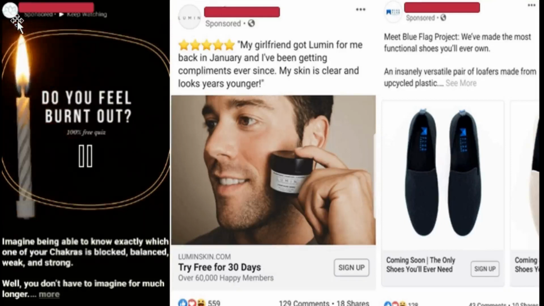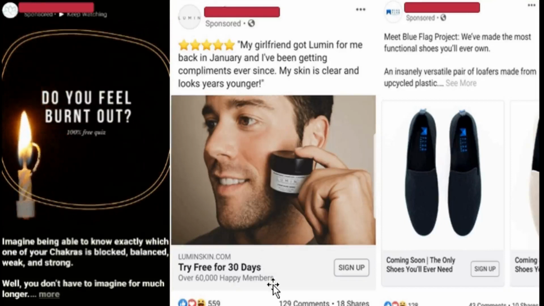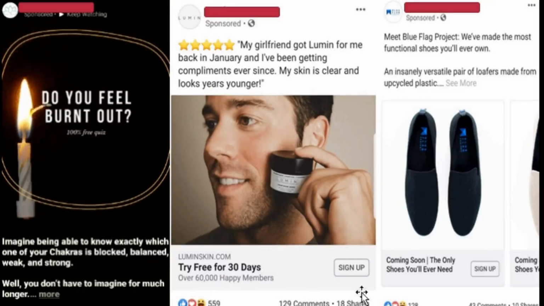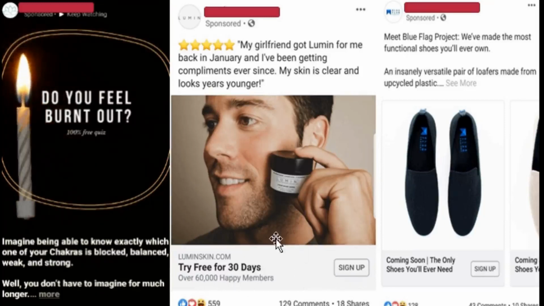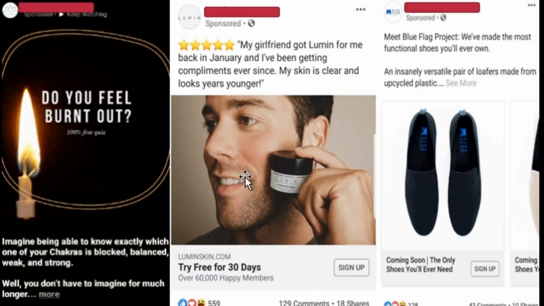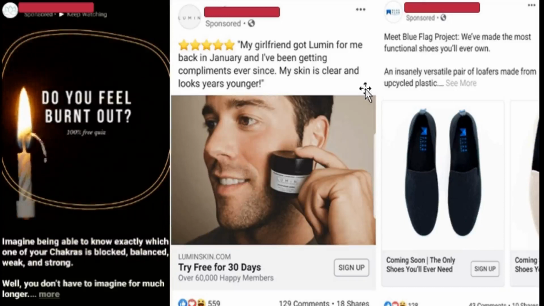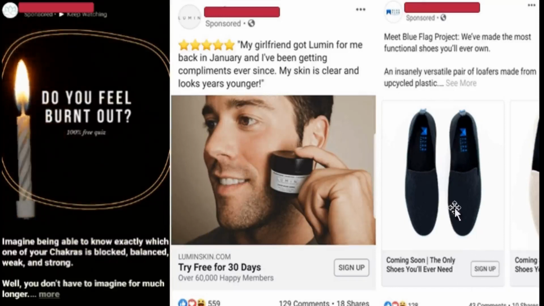Okay, so we have the circle one here, which is more or less like offering a free trial that is going to allow them to have you sign up to get a free trial, and by that they're going to be able to send you email updates and email promotions. Okay, and we have the last one, which is also for sign up. Okay, so this one can also lead to sales.